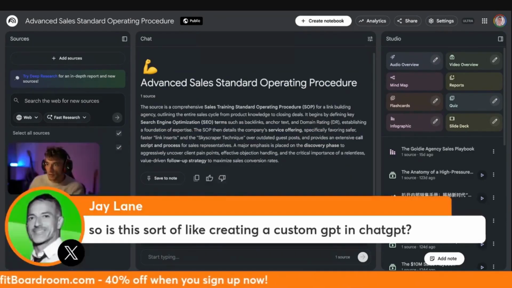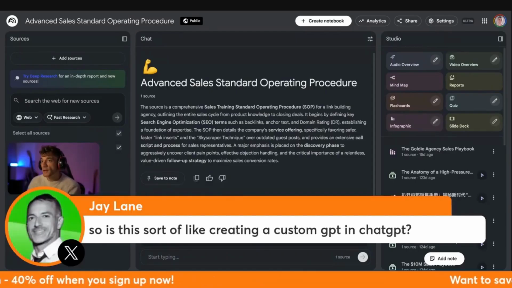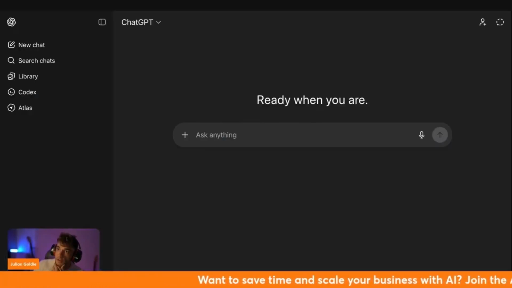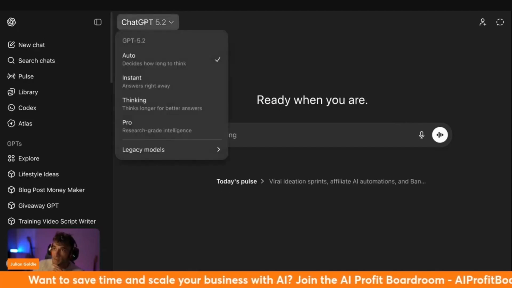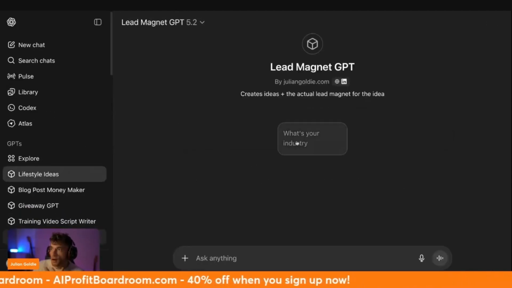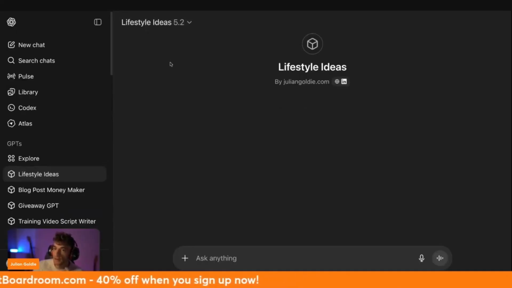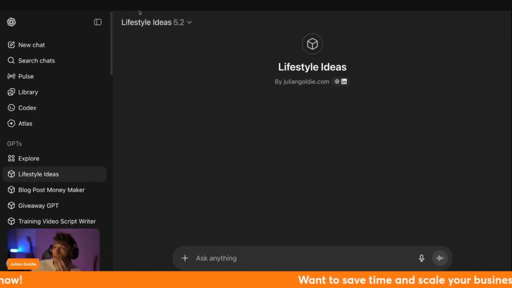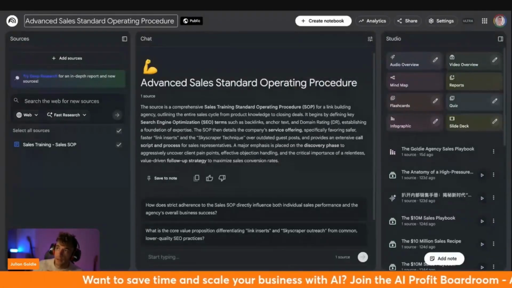Jay says, so this is like creating a custom GPT inside ChatGPT. Yeah, it's very similar. But the difference is, with ChatGPT, number one, 5.2 is pretty bad, right? The new update from ChatGPT was pretty bad so far. But number two is if you go inside one of these tools, you can't create videos, you can't create podcasts, you can't create slide decks that are actually good. You can't create flashcards or anything like that, right? And so in ChatGPT, you just don't get the same functionality.